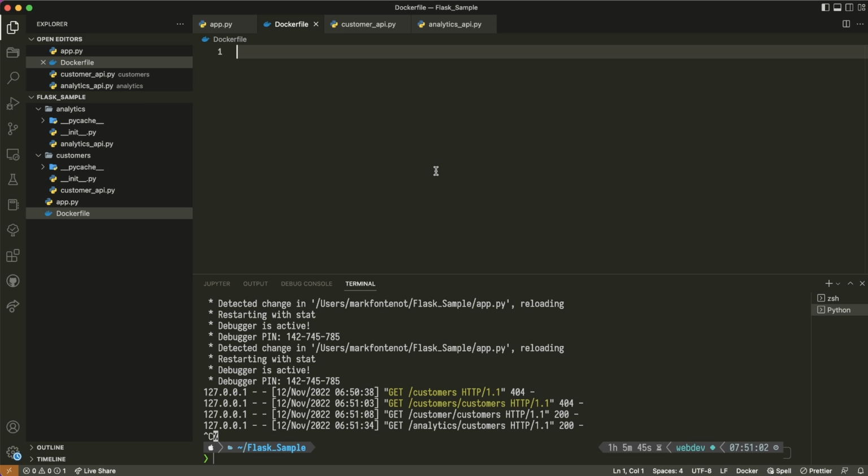So in this Docker file is where we're going to put commands for Docker to know how to firstly construct what Docker calls an image, which is sort of like a blueprint, but not like Flask blueprints. It's just a structure for what will ultimately be a container.